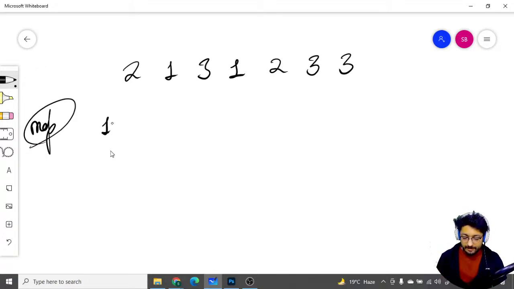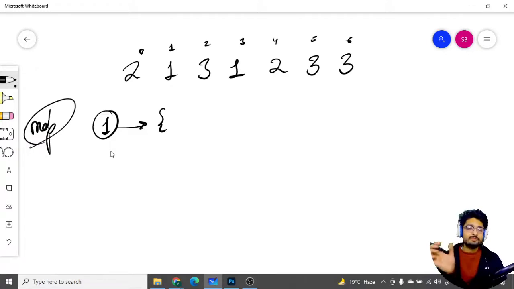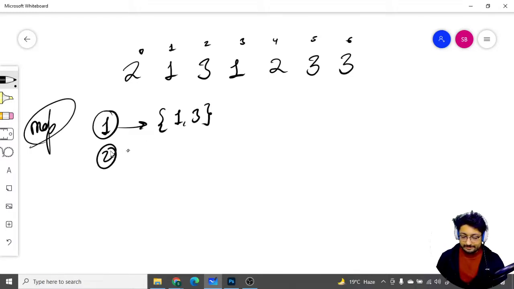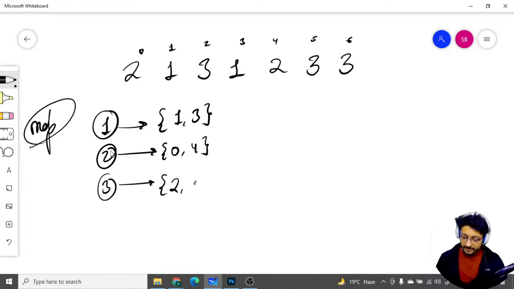So let's say that for 1, I am making a map that is mapped to all the indexes that are having 1 as a number. So the indexes are 0, 1, 2, 3, 4, 5, 6. Because I just want to find out the absolute difference between those indexes only. So 1 is there at index 1 as well as 3. 2 is there at index 0 as well as 4. 3 is at index 2 as well as 5 and 6.